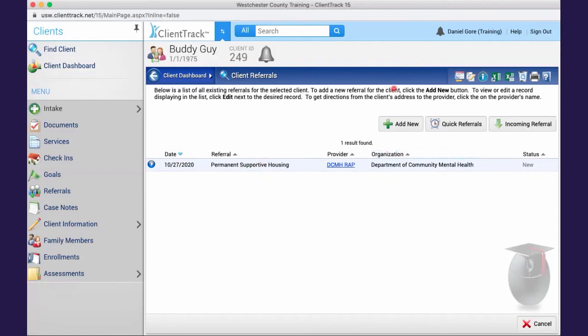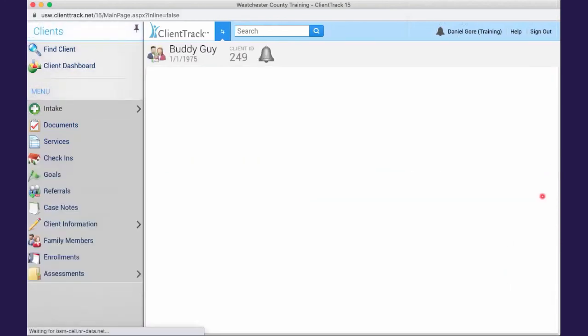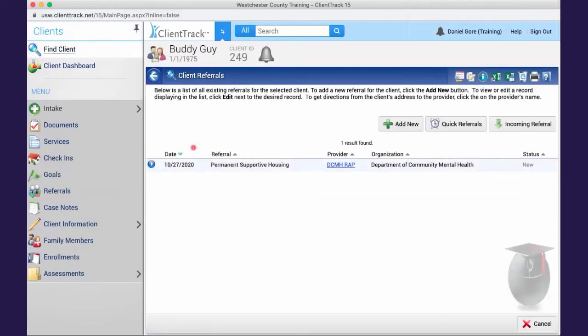Now I'm going to switch gears and show you how this referral looks from the perspective of DCMH, the housing provider. So I'm DCMH now. I've received an email notification telling me that I need to go into HMIS and take a look and acknowledge a referral is coming.